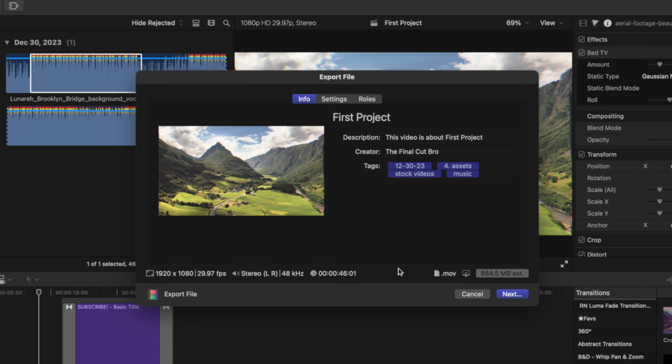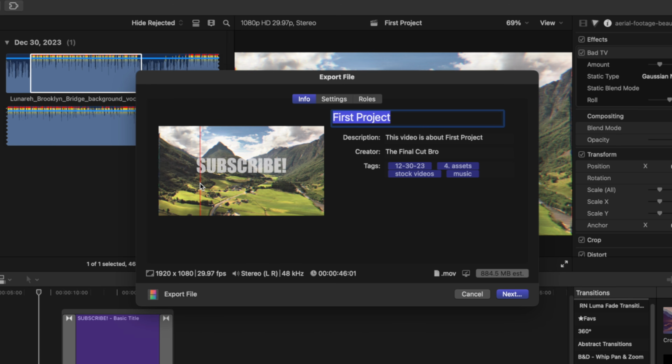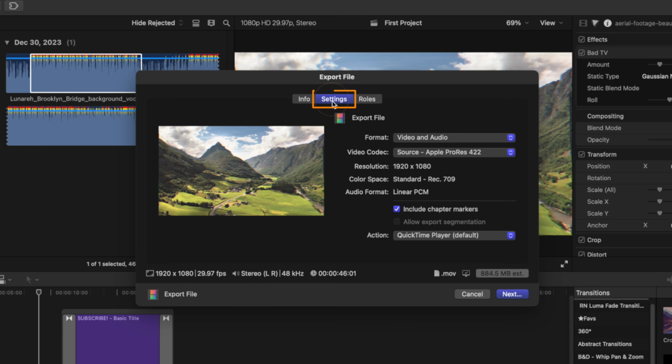It's going to bring up this dialog window. In here, we can adjust what the name of this project is if we wanted to. We could add a description and the creator, all sorts of things, and it will automatically add tags based on whatever keywords we had inside of our project. You can also quickly skim through to make sure your project is looking good right here. Then from there, we can go over to the settings panel.